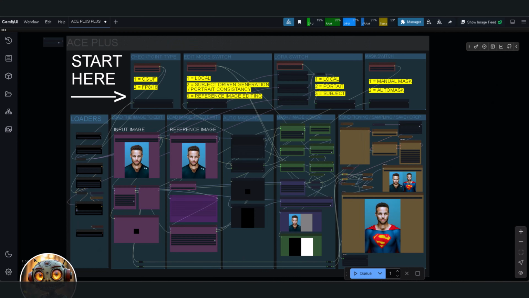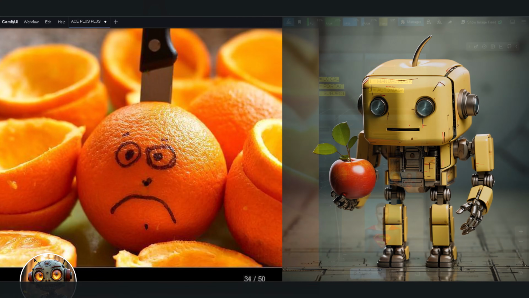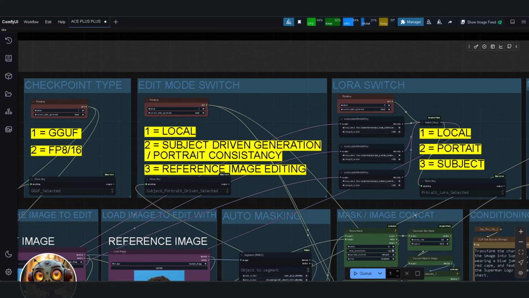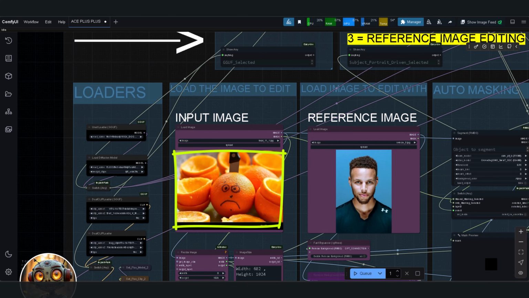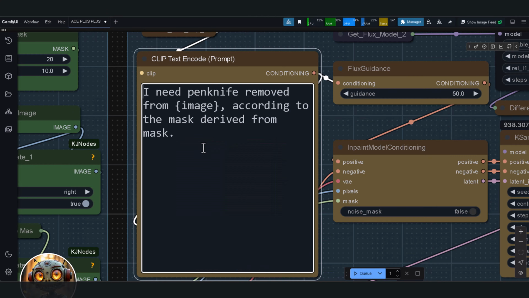Next, I want to test the local Laura, which seems to be the one that confuses people the most. For this, I'll be using these 2 images. First, I'll leave the checkpoint type at 1 for GGUF, change the edit mode to 1 for local Laura, and for the Laura switch, I'll set that to 1 for local. This time, I actually want to use masking, so I'll keep the masking option set to 1. We're still only using a single image, but this time I'll manually mask out the knife and use the prompt they provided on the project site. I need penknife removed from image, according to the mask derived from mask. Let's see what we get.